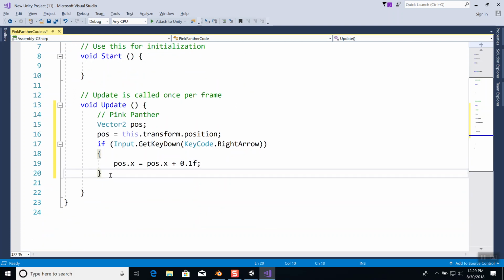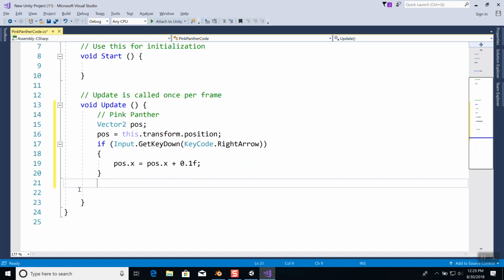Now down here, I want to press enter after that curly brace right there. Now that we've changed the position variable, it's not actually a variable, but it's like a type of object. But anyway, once we've declared our variable, we want to reassign it to this.transform.position. So this.transform.position is going to equal pos.